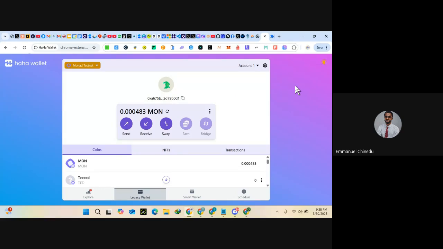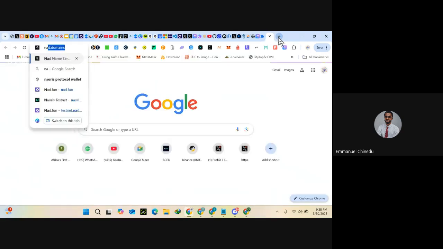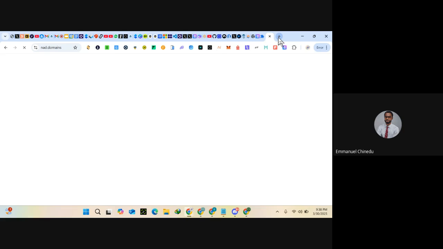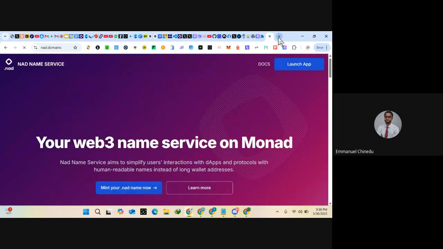Open another interface. Go to nat.domains, and click on connect wallet. Because it's now reading it as a desktop browser, it could be very heavy for in-app interaction. So that's why it's happening like that. But if you add it in your Chrome, you should be able to mint.